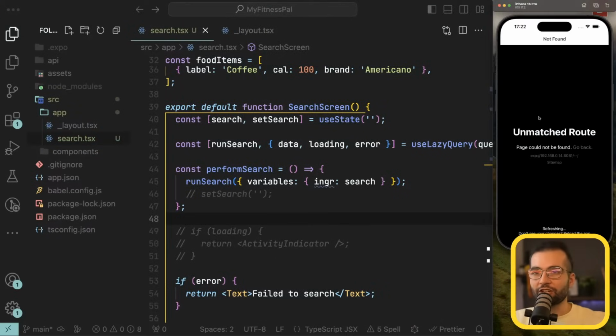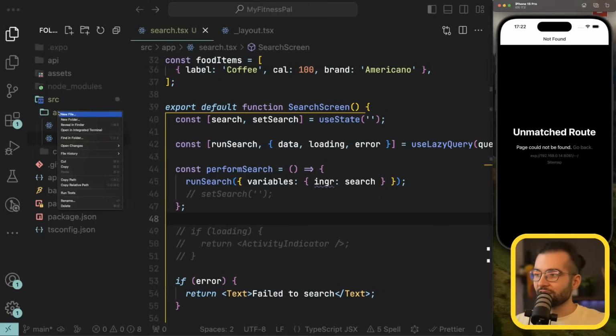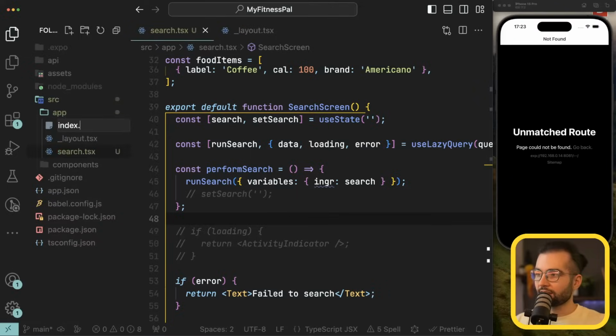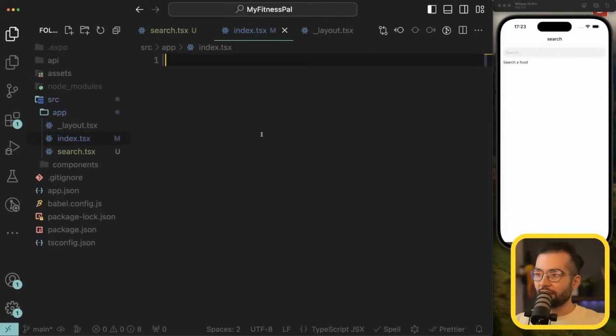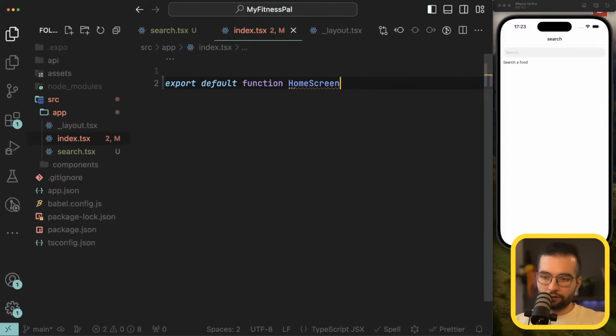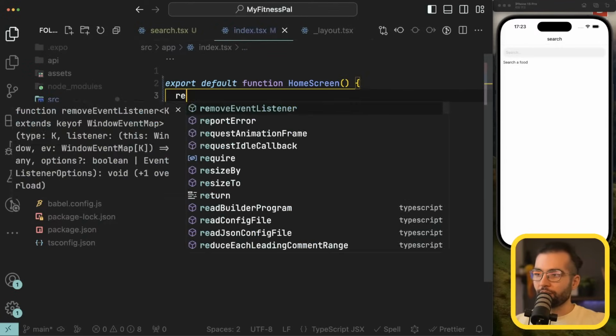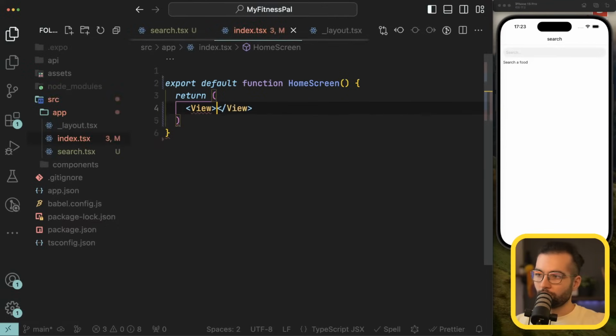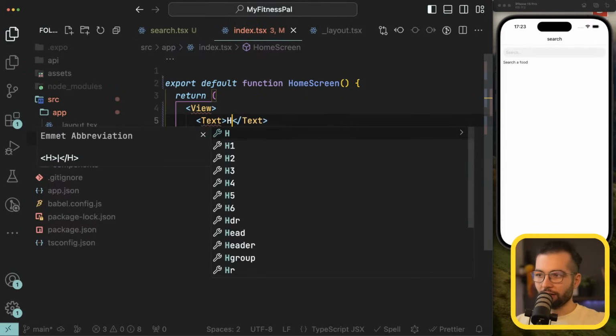If I restart the application now, we are going to see that we have an unmatched route because we no longer have the home screen, the index screen. Let's go ahead and create the new file called index.tsx. And here, let's do export default function HomeScreen. From here, let's return a view with a text saying home screen.